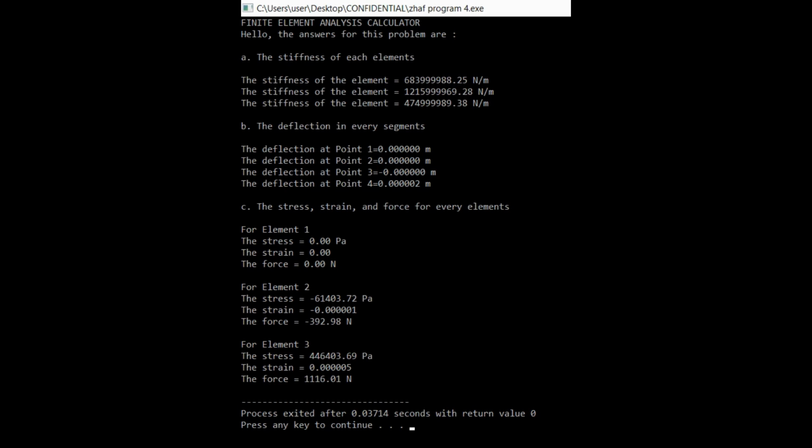For the deflection in every segment, from the result we can see only 0.4 has a deflection, even though it is small, which is 0.000002 meter. Lastly, this is the answer to find the stress, strain and force for every element. From the program, it found that for element 1, there's nothing changed.